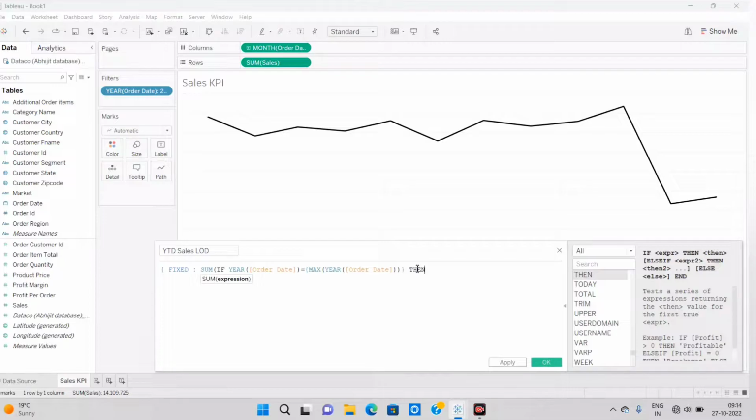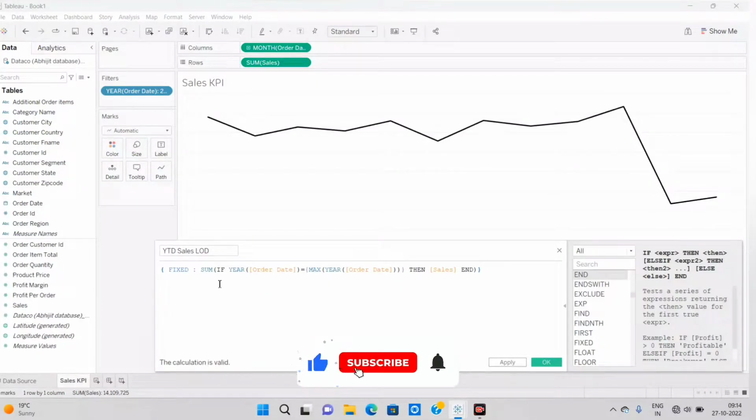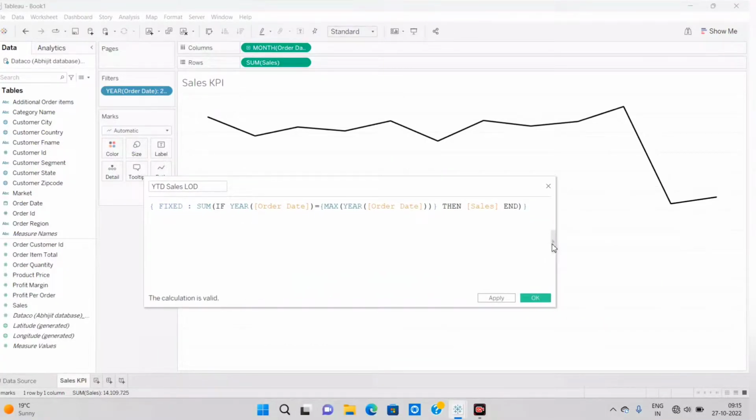And then we want what, sales, right? And we will end this particular bracket, as well as we will end this particular curly bracket, right? So you can see the calculation is valid. So what we have done here, I will increase the size of this particular thing. You can see we use the fixed calculation, and if year of order date is equal to the maximum of order date, right?